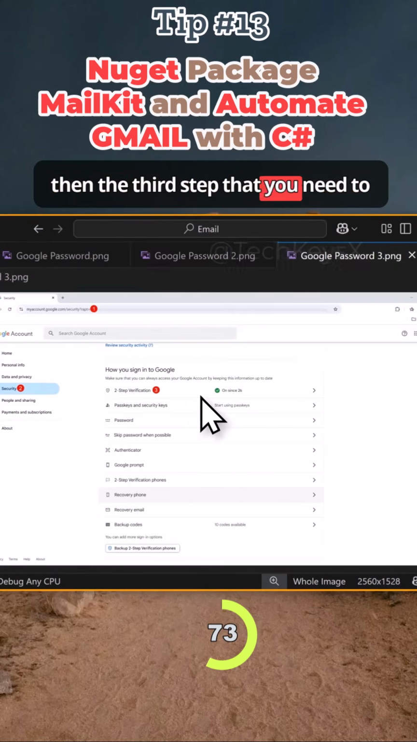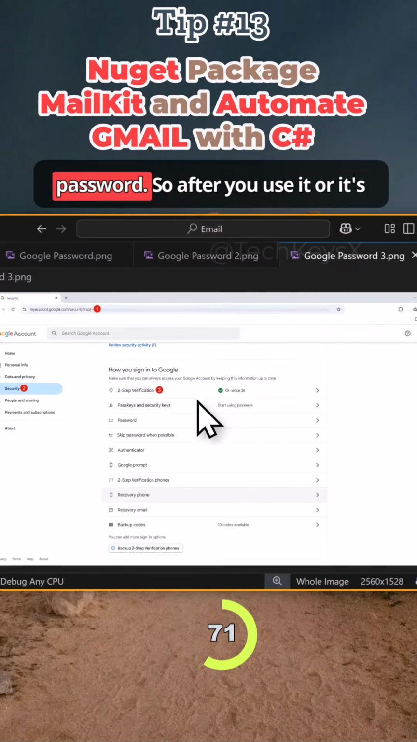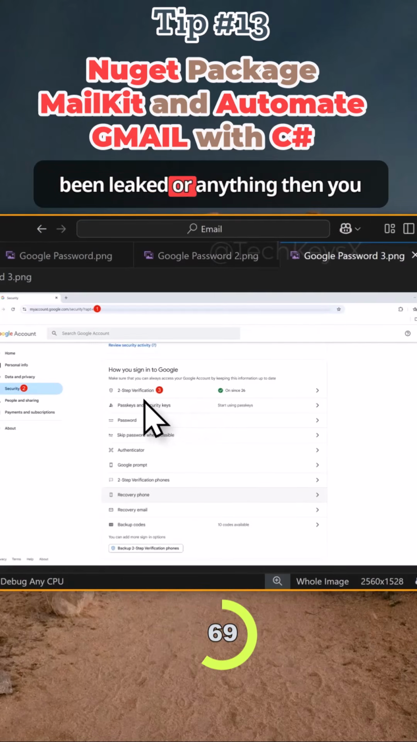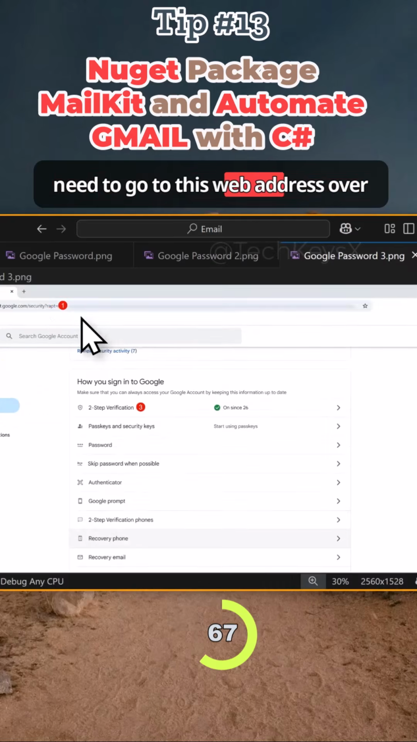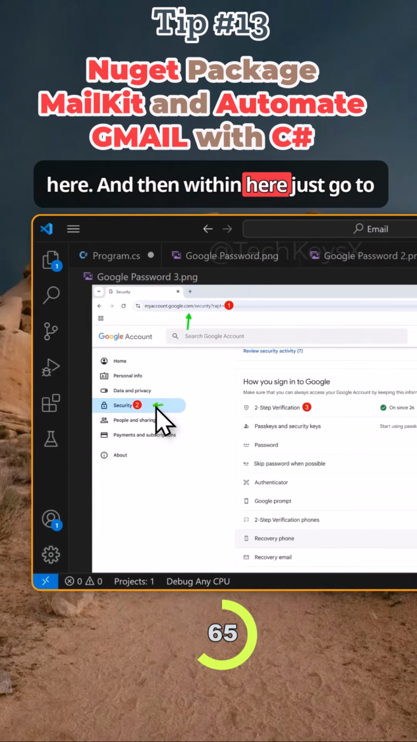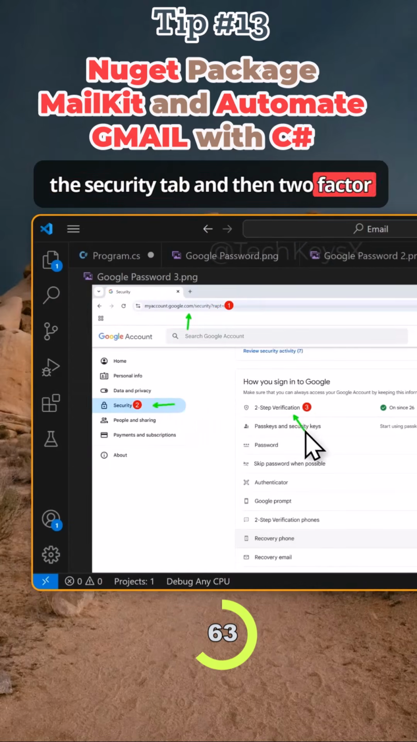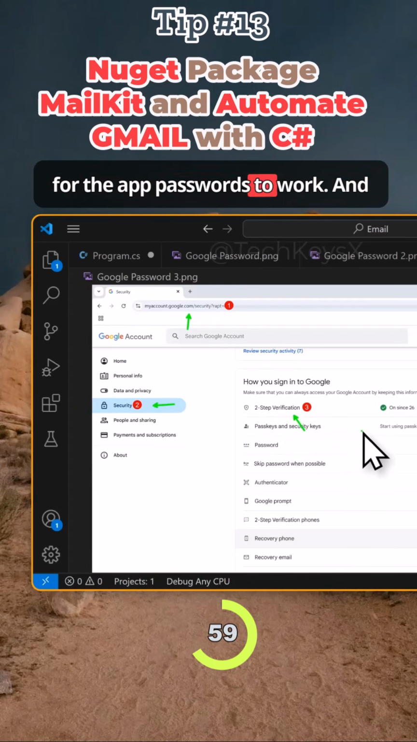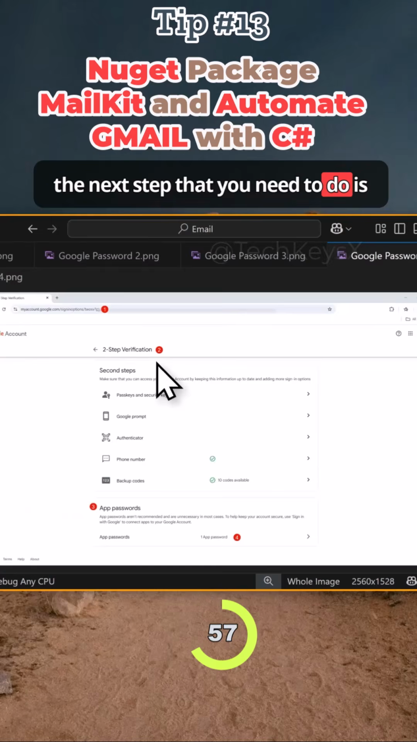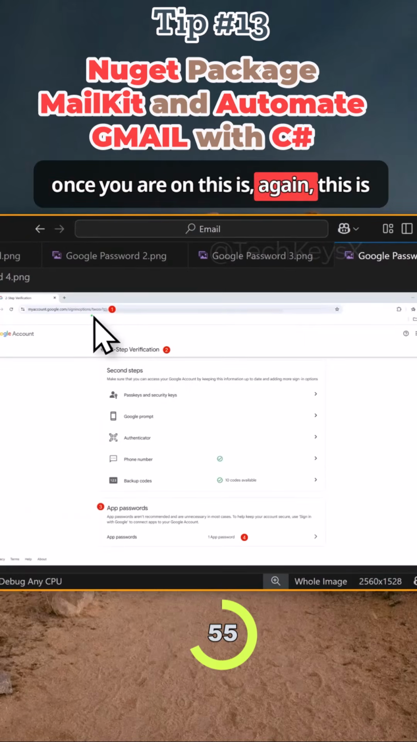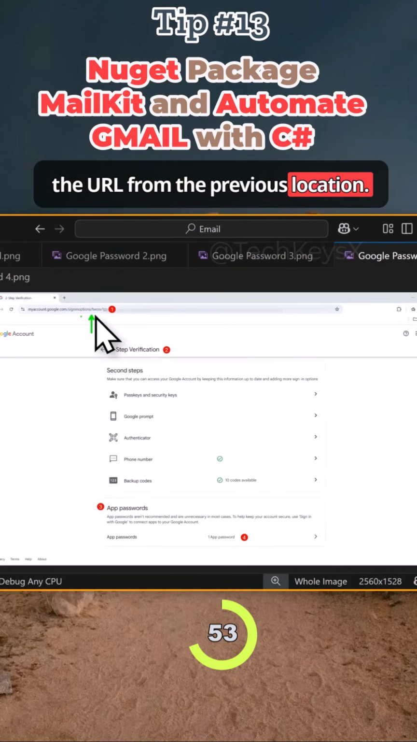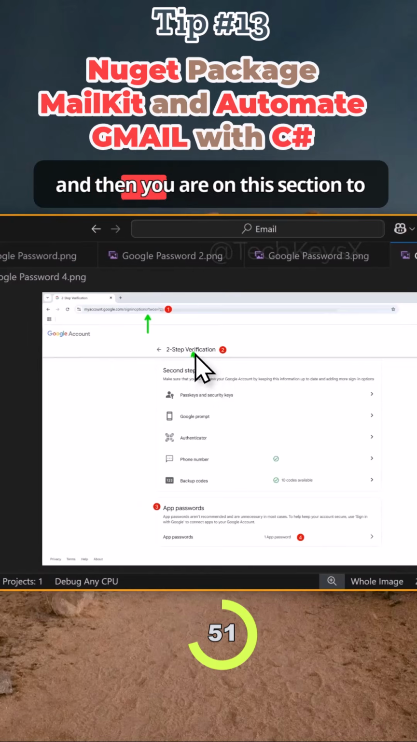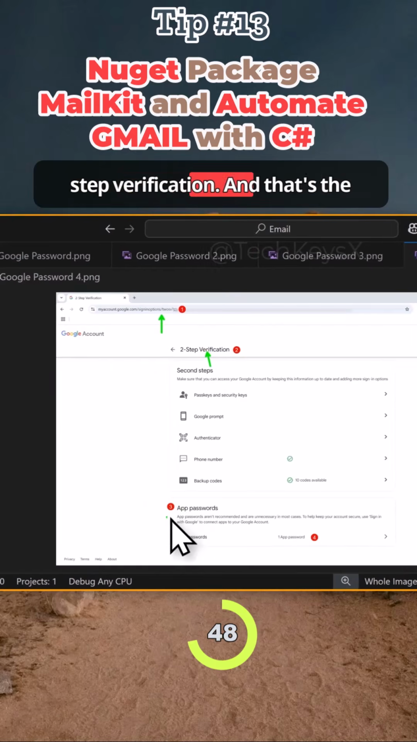And then the third step is, if you want to get rid of that password, after you've used it or it's been leaked or anything, then you need to go to this web address over here. And then within here, just go to the security tab and then two-factor authentication. So you need to have two-factor authentication on for the app passwords to work. And the next step, once you are on this, so again, this is the URL from the previous location in case you want to type it in directly, and then you are on this section, two-step verification, and that's the password.